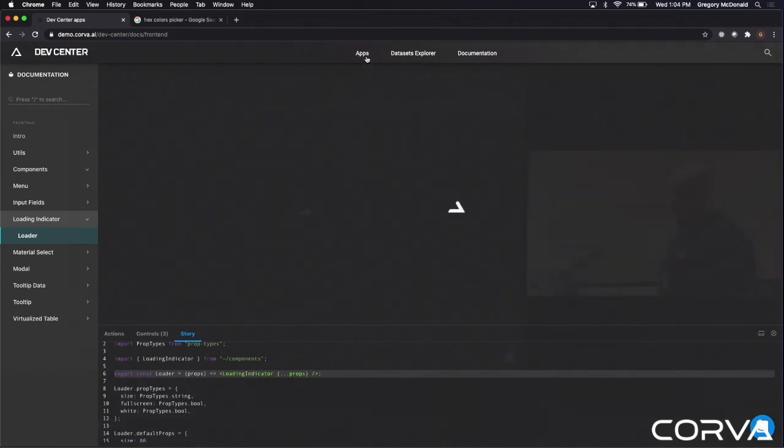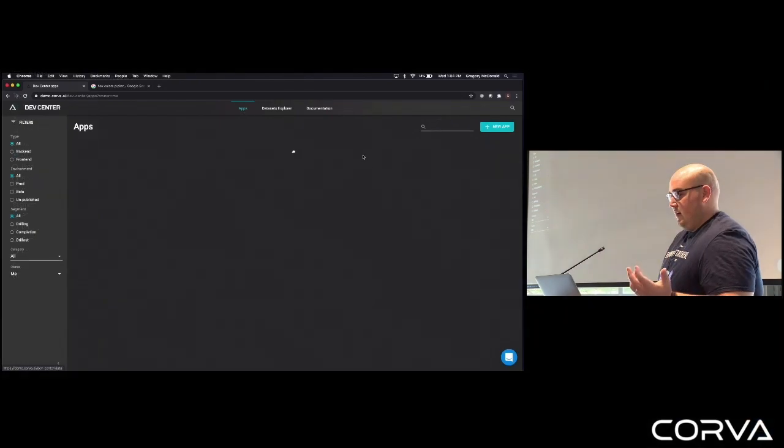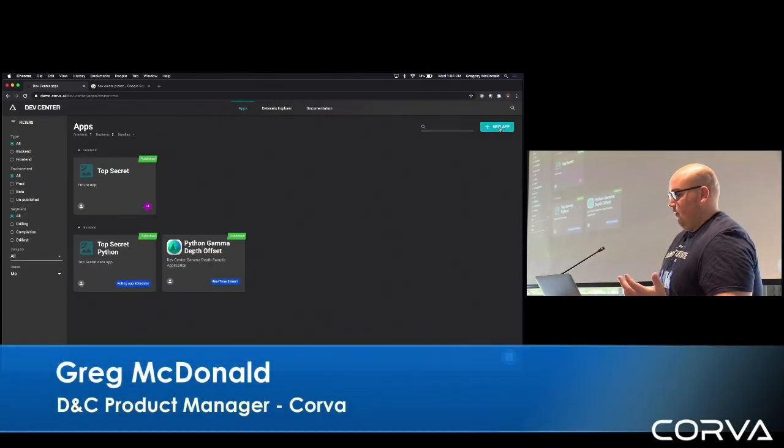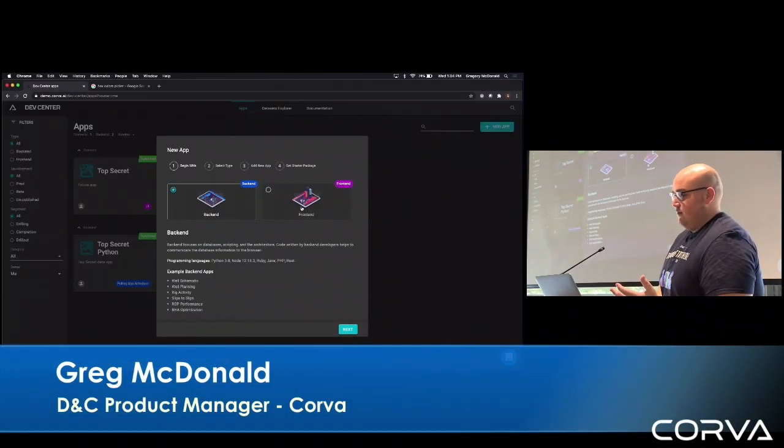But we'll get started and show how I'm going to change this oil price app. So like we did earlier, add a new app. This is a front-end app. As well, you can deploy back-end apps.